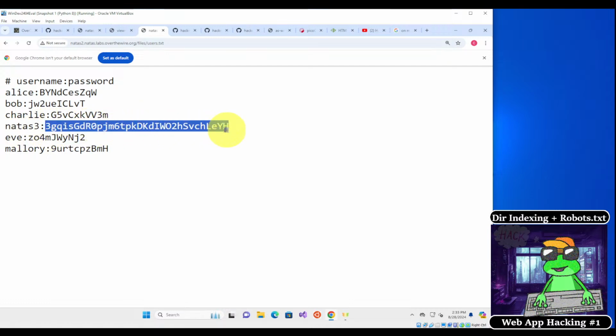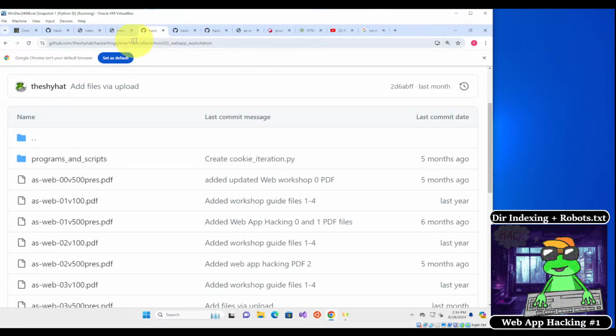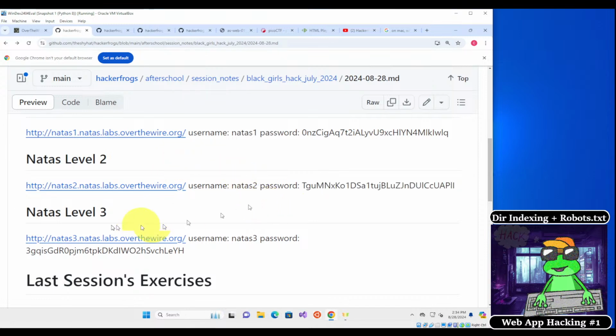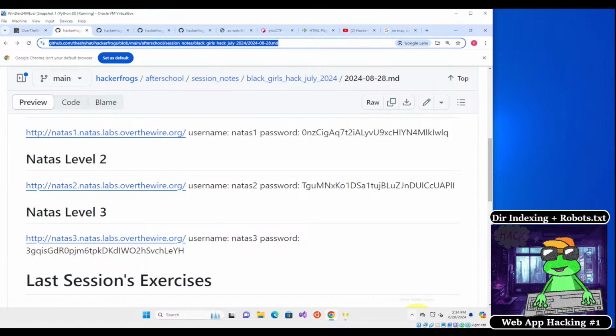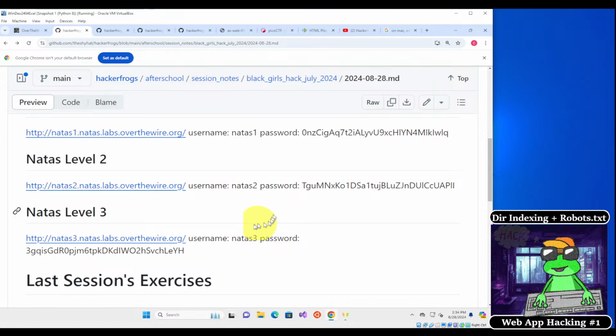So just copy this. And if you have a bunch of tabs open right now, I recommend that you close all of the tabs that you're not using. Just keep on closing the tabs that you don't need anymore. And we're going to be going to Nodus level 3. So once again, if you need the GitHub link, this is the GitHub link. We're going to go to Nodus level 3, and this is the link. You can just right click and put it in a new tab, and then you can copy the password here.